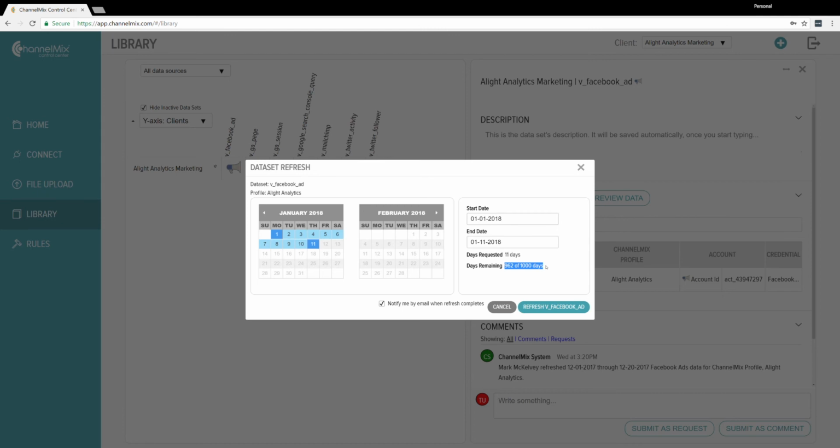So in this case, the client is Alight Analytics Marketing. Any user from that company can pull 1,000 days of data across the Facebook ads source over the previous 30 days. So it's a rolling 30-day limit. 31 days from now, this 11-day refresh will be deducted from the amount used, and you'll have that to go again. You see this checkbox here, notify me by email when the refresh completes.